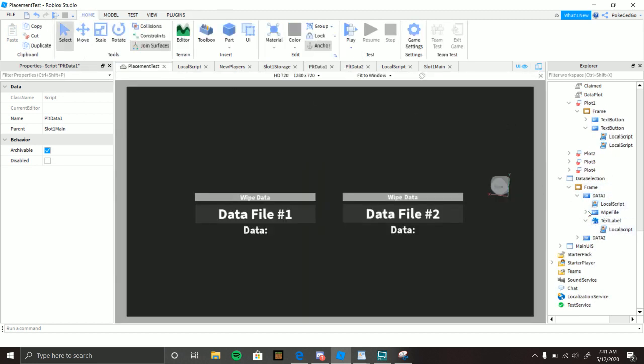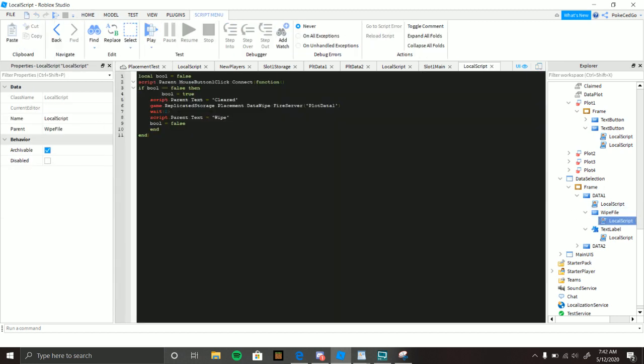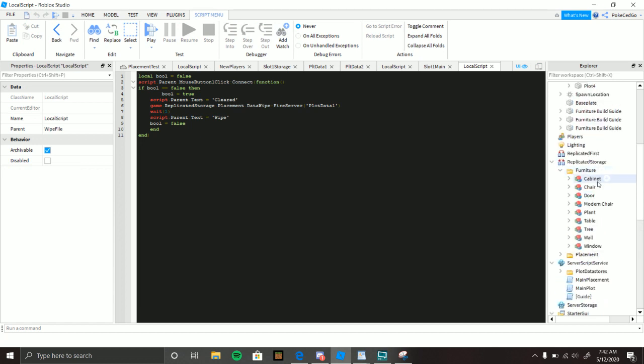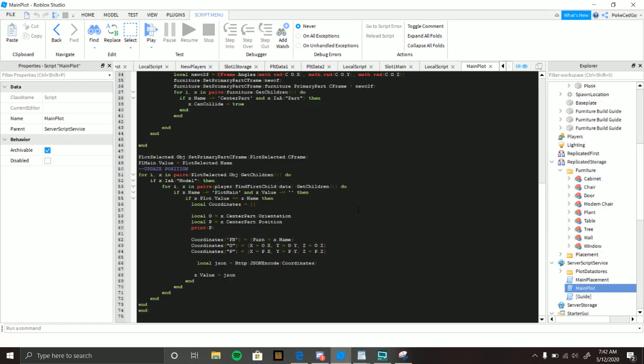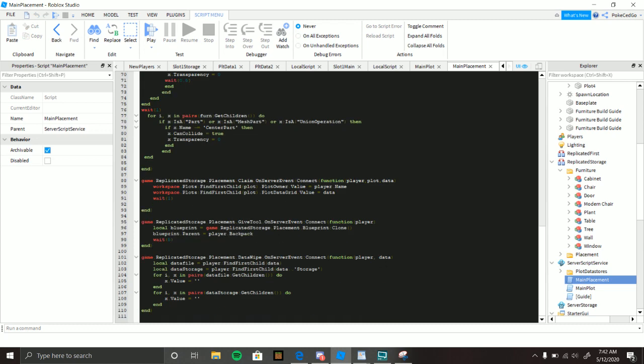The wipe file, it's not really hard. Just click on it, then fire the data wipe to the server. Of course it's called through the main placement. Call it, get the data, find the plot data and the plot data storage, and typically just wipe them out. Just get every value and make them equal to nothing.